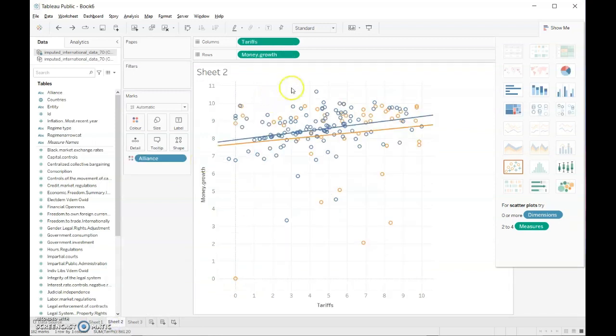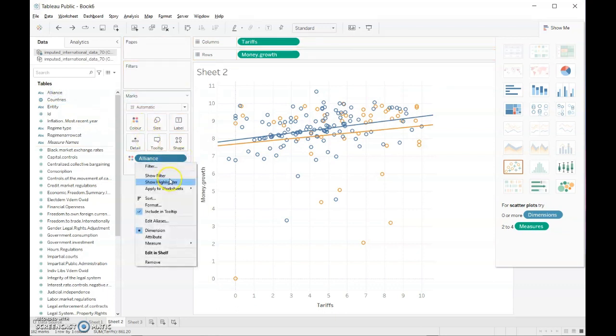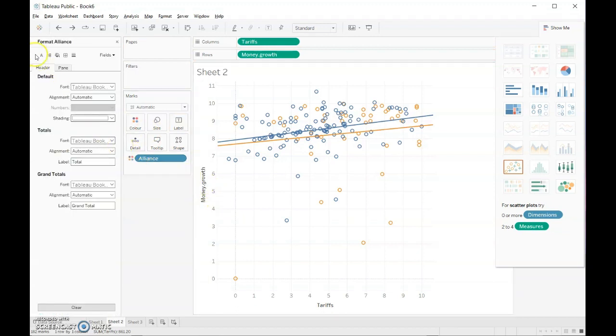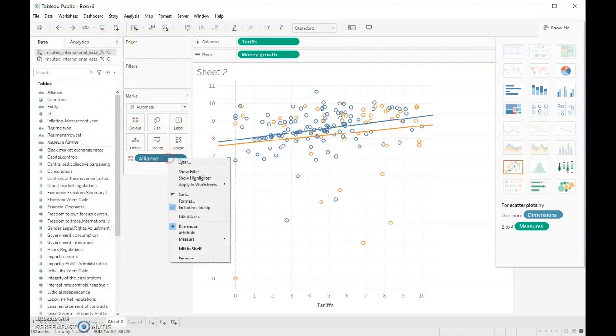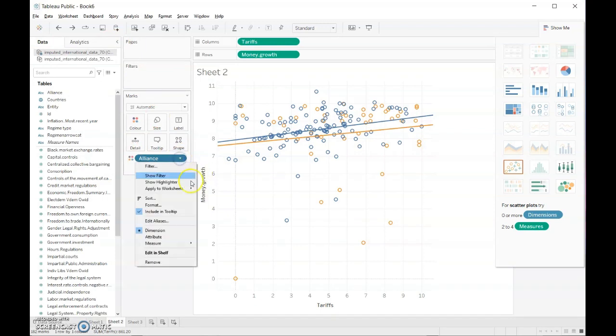Another case is this. I think this is from this morning or yesterday morning. So here we have tariffs and money growth. For whatever reason, they are like this. So what I did here was you can drag a lines to this tab called color. So what it does is, let us see, I don't want to edit this, but let's see how it works.